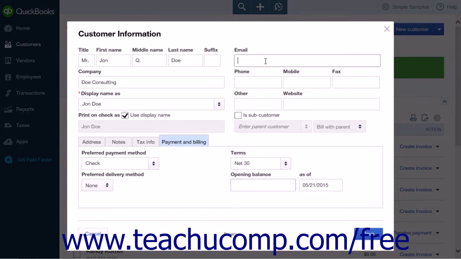At the upper right side of this window, you will find a text box in which you can enter an email address for this customer. Below this are text boxes for phone, mobile, and fax numbers. Under these text boxes are 2 text boxes for other contact numbers, as well as a customer website if your customer has web presence. The final option in the Customer Information menu is a checkbox for Is Sub-Customer.